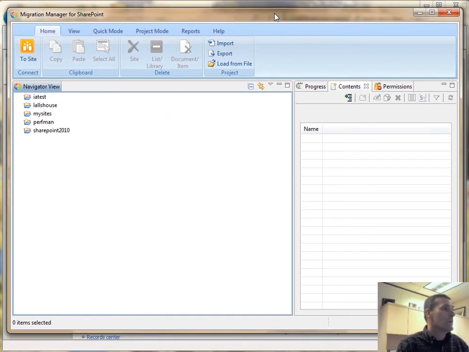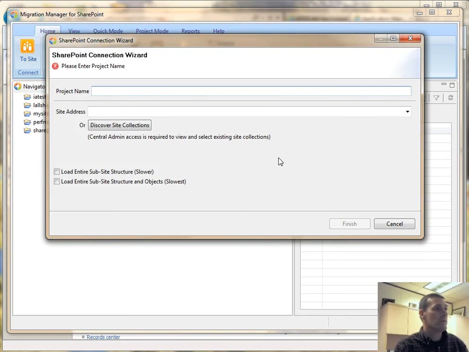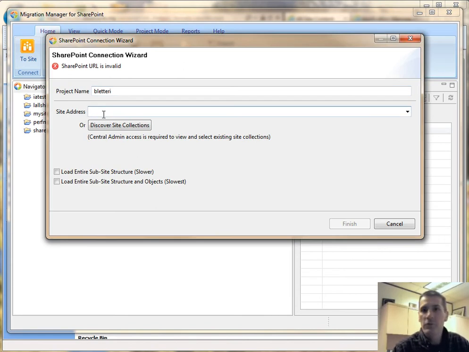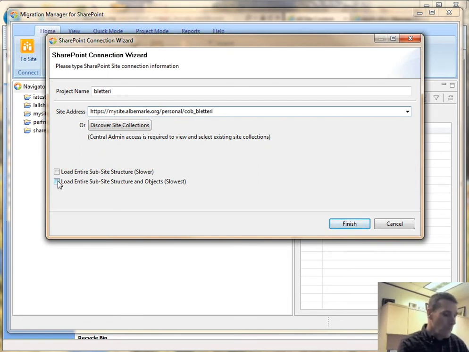So now that I've done that, I can bring up the Quest migration tool. And the next thing that I have to do is create a new project by connecting to that MySite. So essentially what I'll do is connect to a site by clicking here, connect, and then I'll call this bilateral, and then I have to discover. I'm going to put in the site address. I have that in my clipboard. So it's going to go out and look for this bilateral, and I'm going to ask it to load the entire subsite structure and objects.